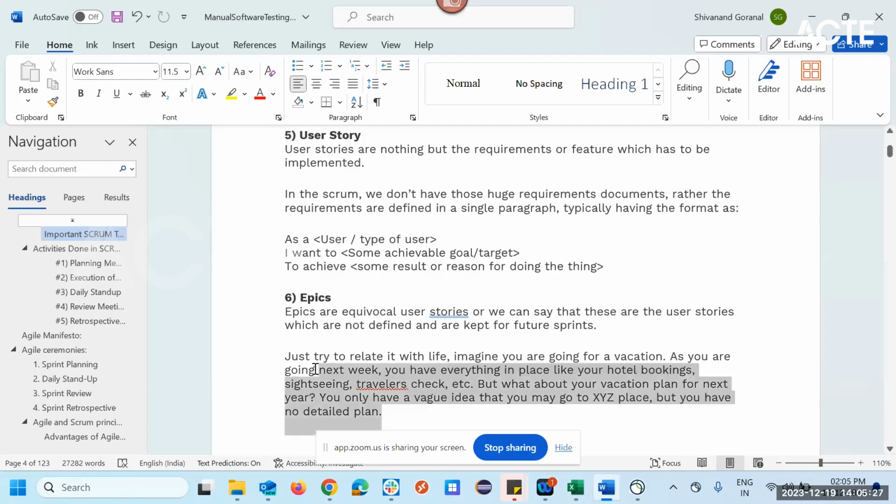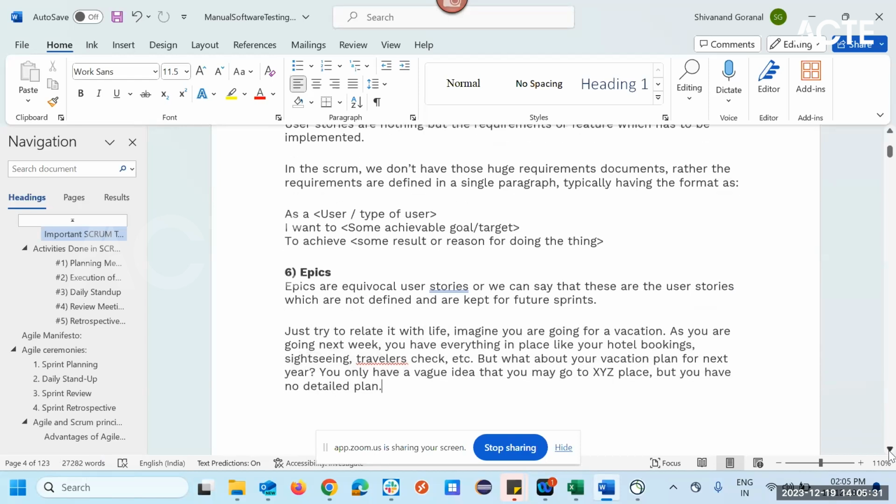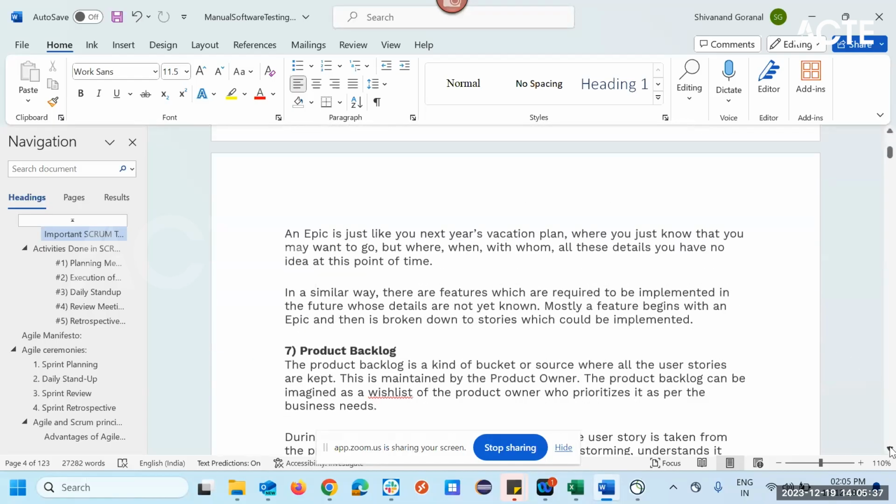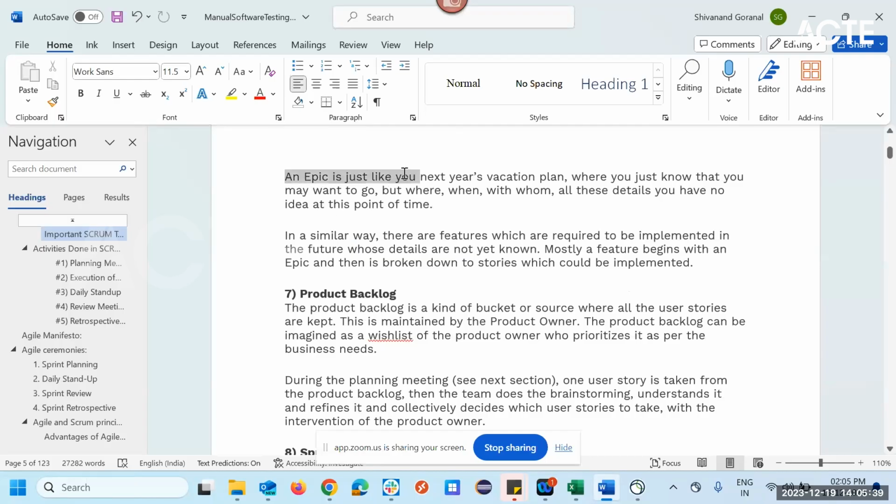So I've given a very easy example in case you're not able to understand that terminology. So this is how epics work. An epic is just like your next year's vacation plan. Okay, then we have the product backlog, right?